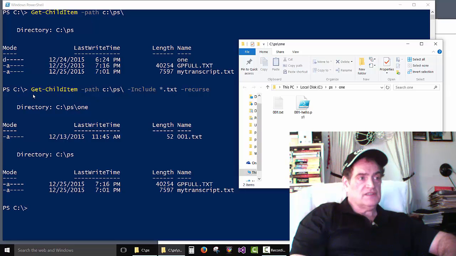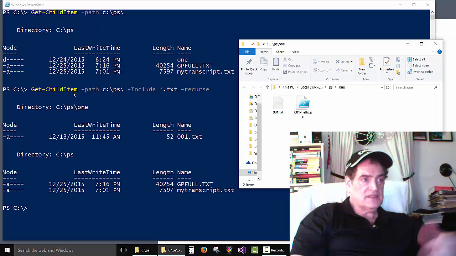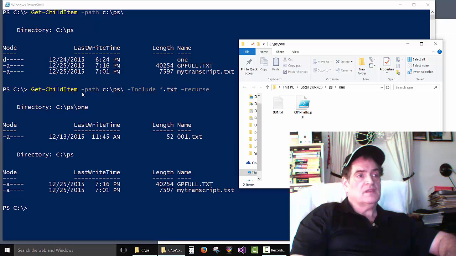Okay, so Get-ChildItem gets all the items inside the folder at this path. The path is C:\PS folder, that's this PS folder here. And include only the text files. Star is just a fancy way to match all characters. They call it a wildcard.